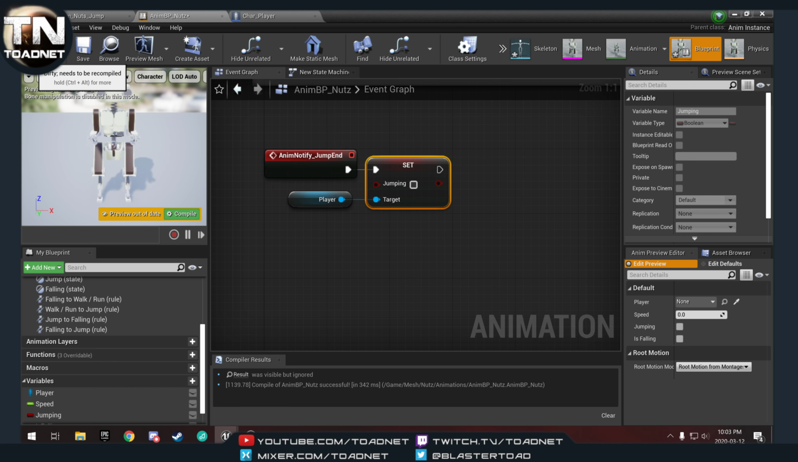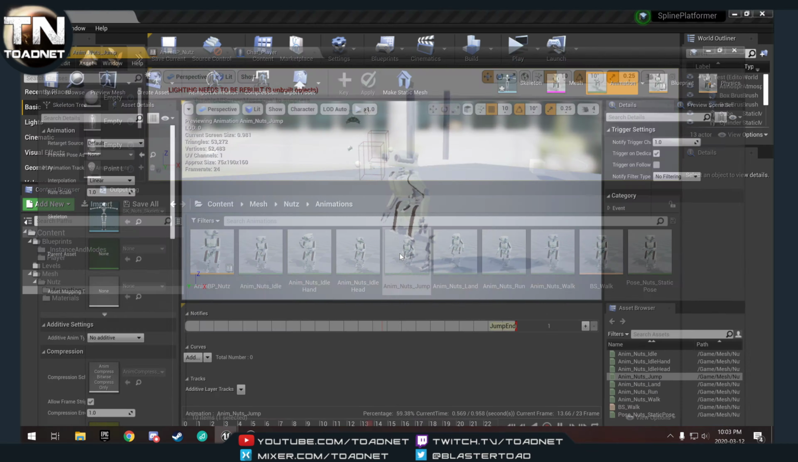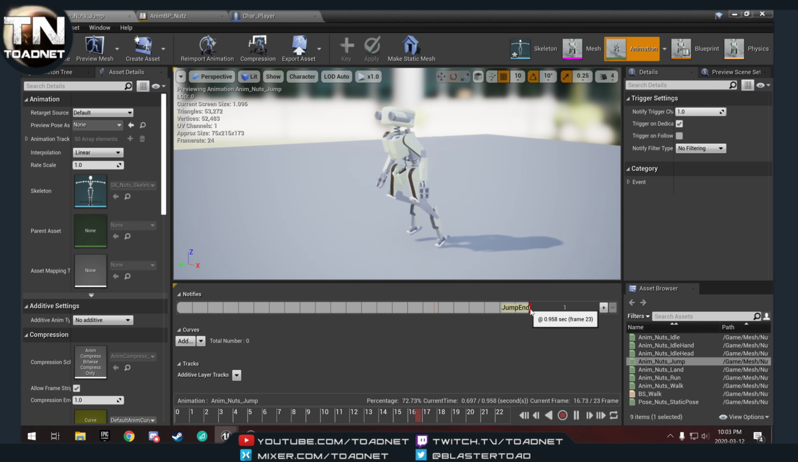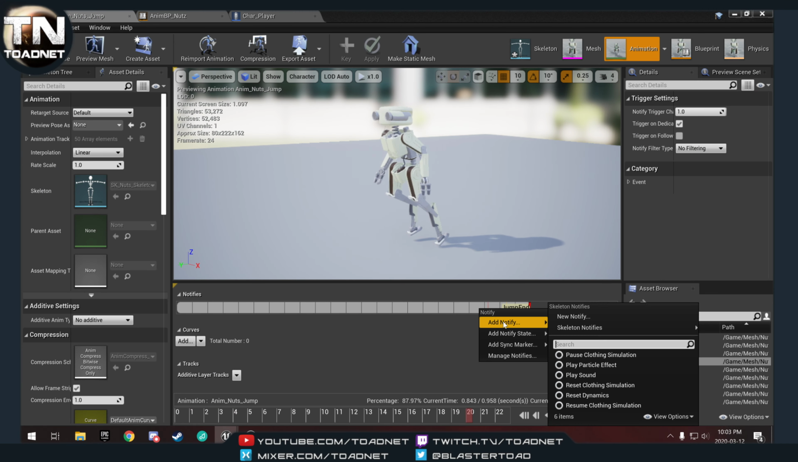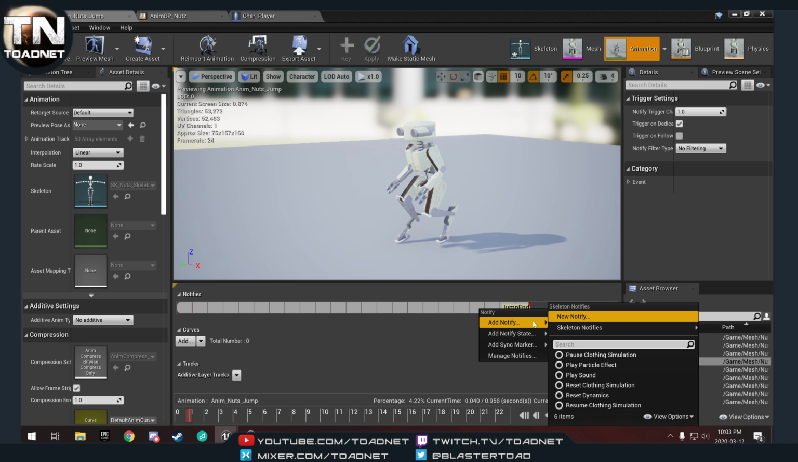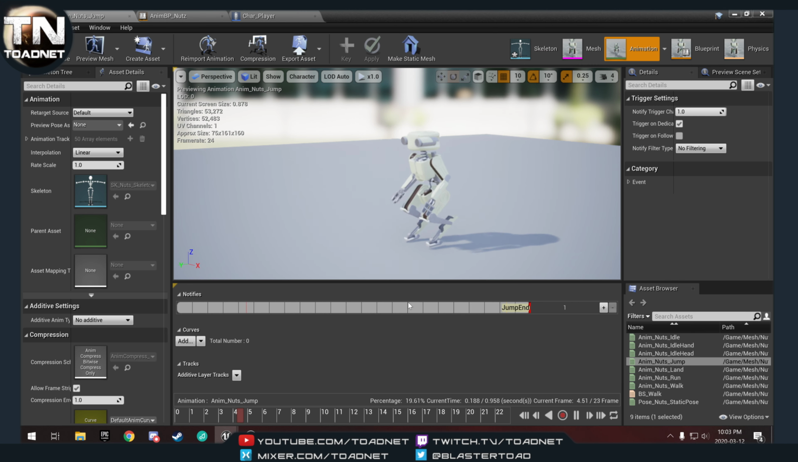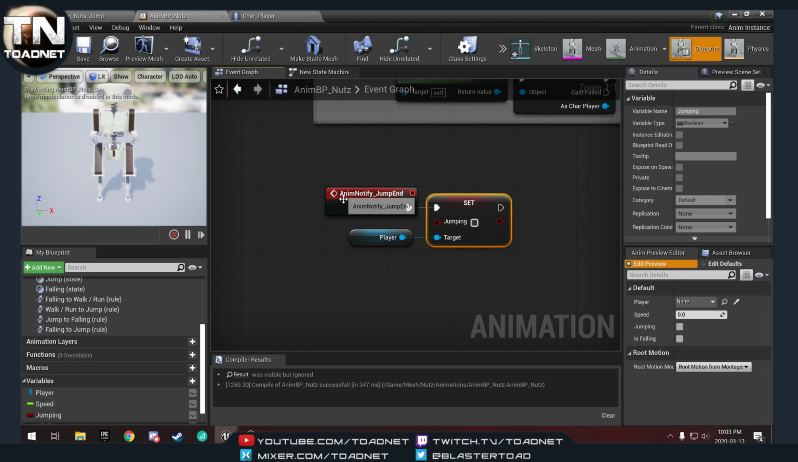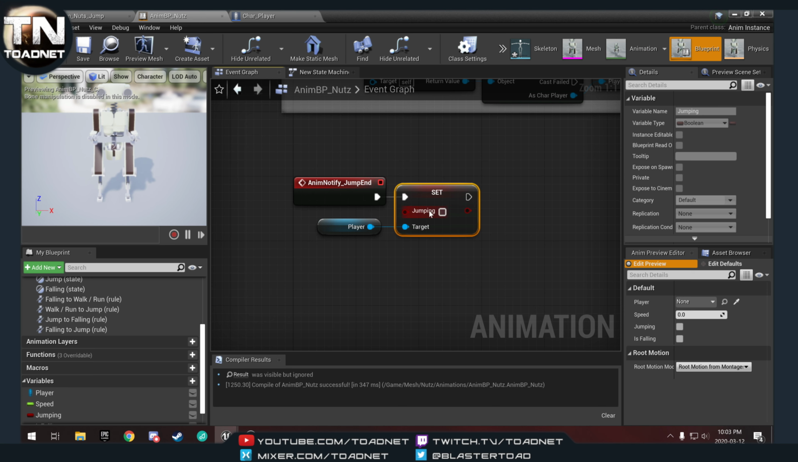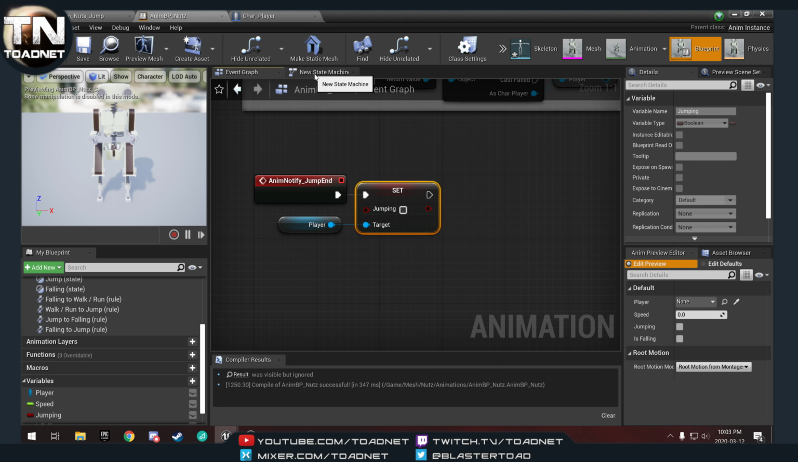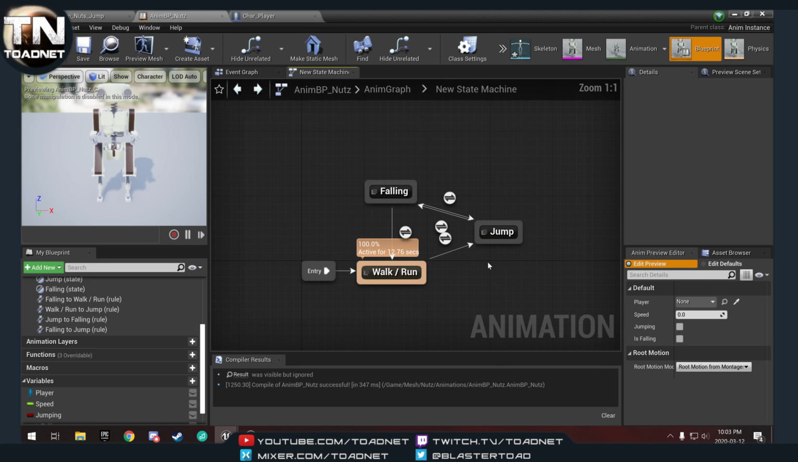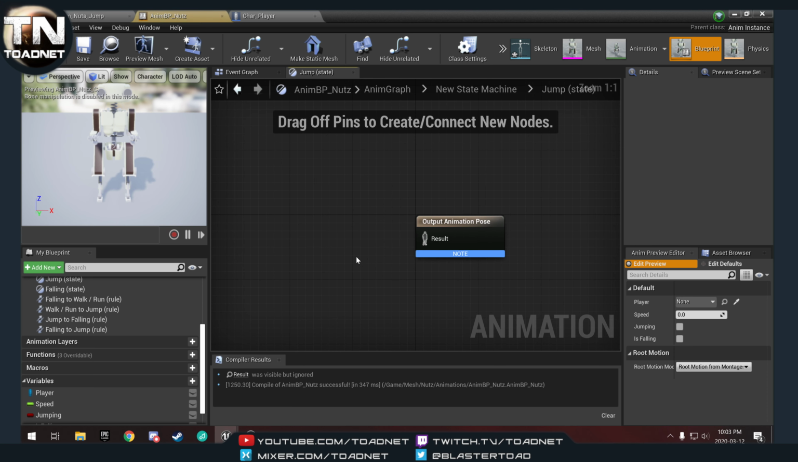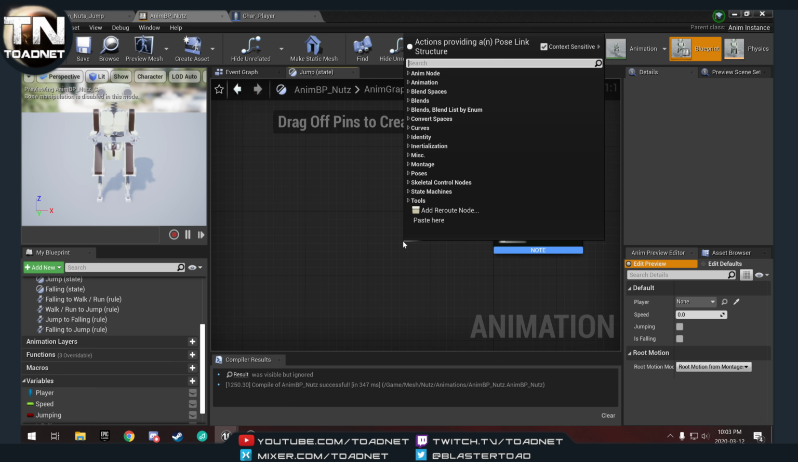So I'm just going to quickly go over that again. If we go to our animation, right click, add a new notify, and give it a name. That then makes an event that on the anim blueprint we can get and trigger something off of it. Now if we go back to our state machine, we go into jump.